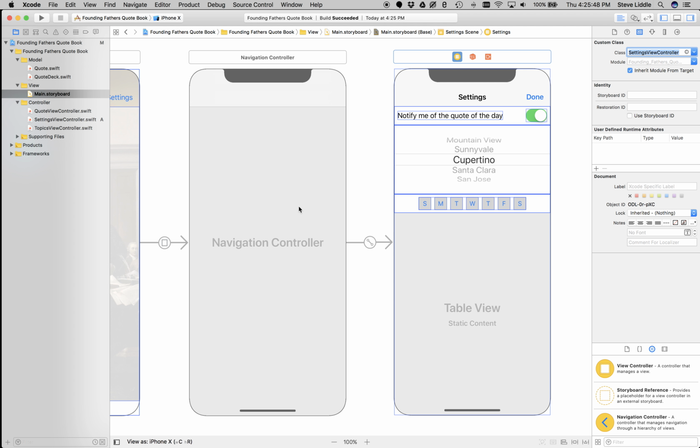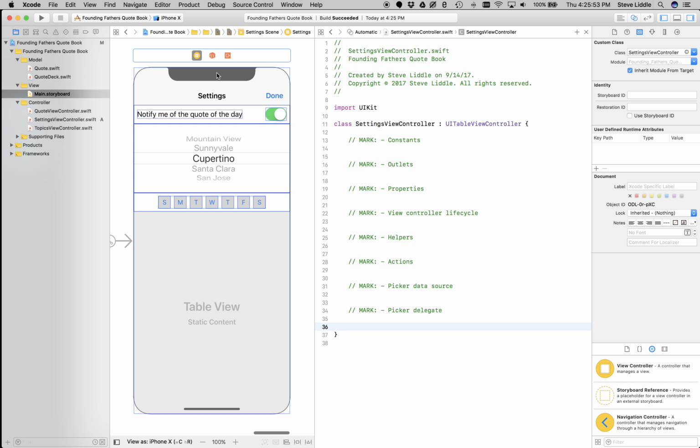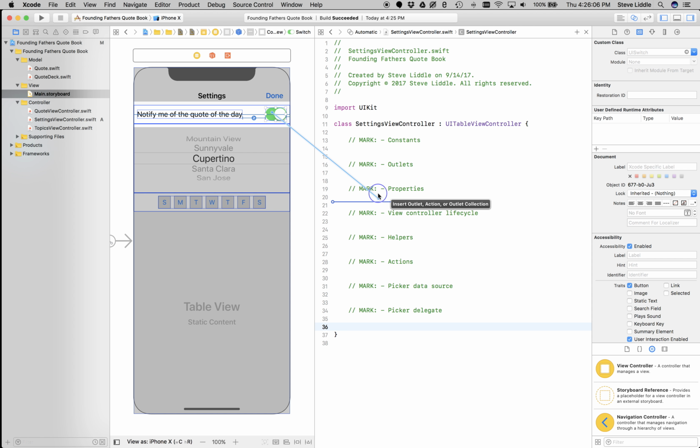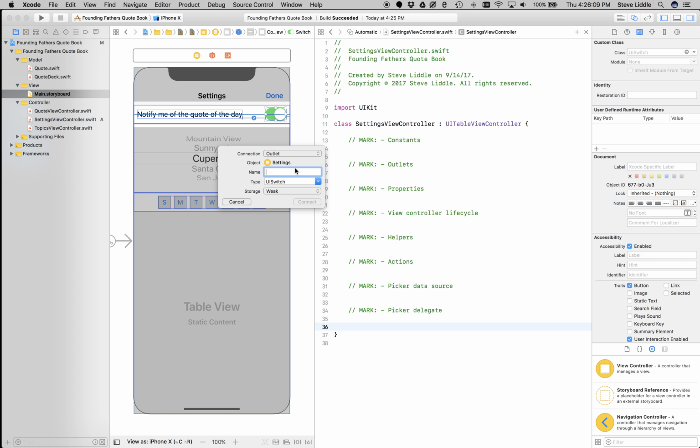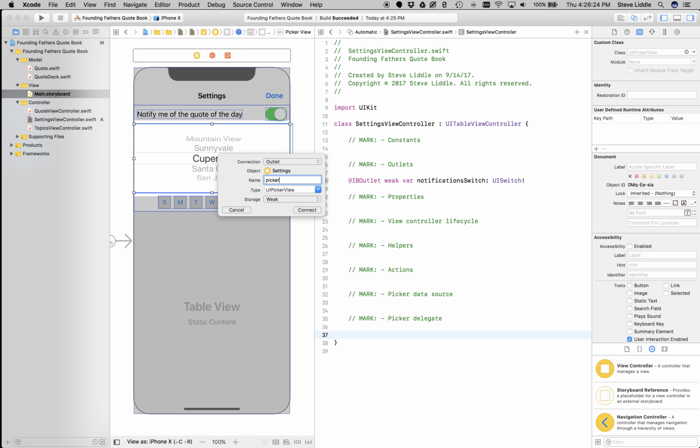And let's get the assistant editor up. And you see when we select the settings view controller, we have our class SettingsViewController on the right. Let's make outlets now, because that's a good model of what we're going to need to include in the model layer of this. So we have a notification switch that's either going to be on or off. We have this picker view over here. So I'll call this pickerView.